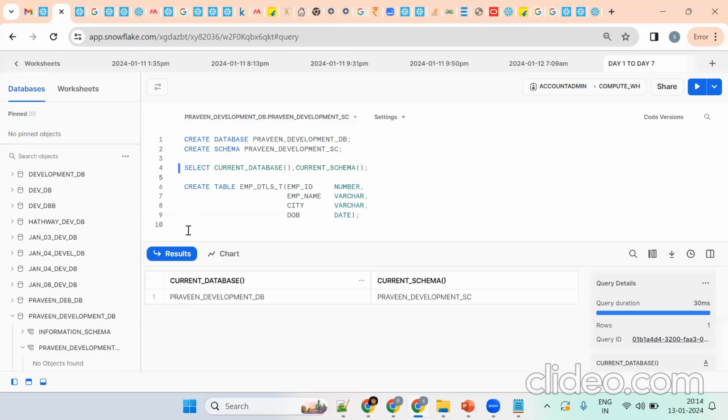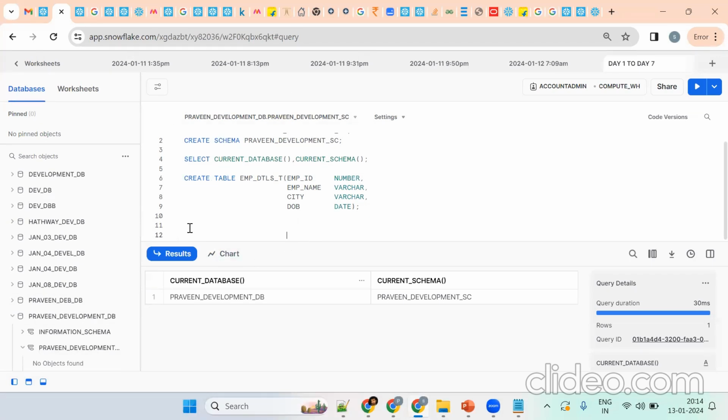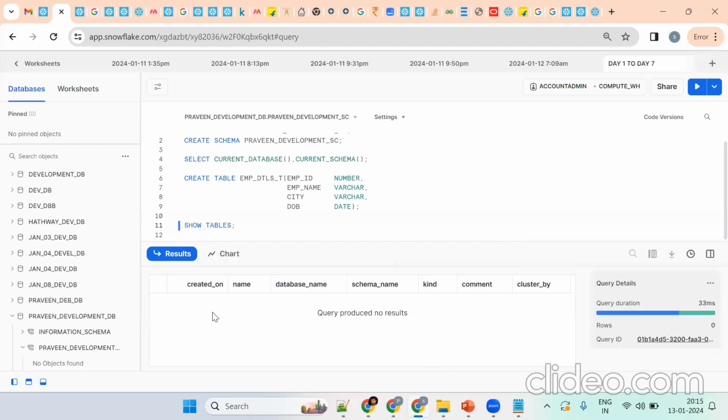Now in this database, in this schema, I want to see the list of tables. Tell me, how can I see the list of tables? What is the keyword you should use? Show tables. You see, as of now, there are no records.